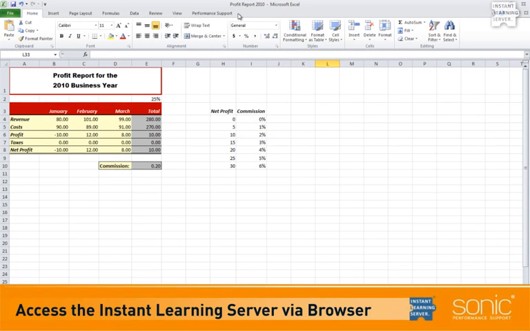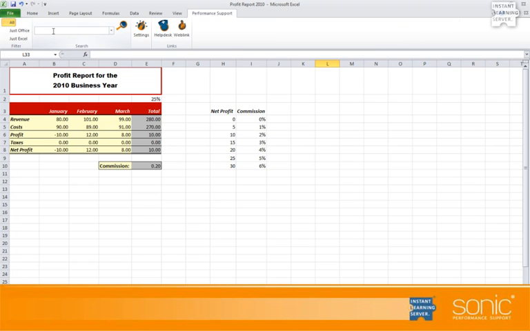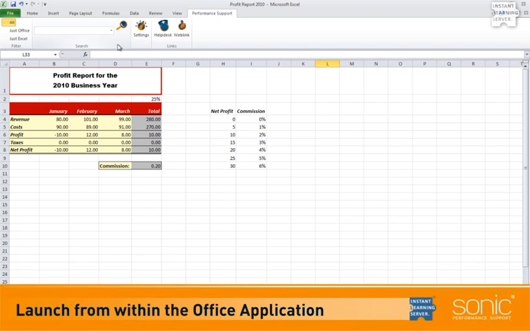You can access the Instant Learning Server via your browser or install a Microsoft Office add-in like I did. Just go to the folder Performance Support and type what you are looking for. The search results appear in the same window. There is no need to switch to your browser, which is a big time saver. Now you can watch the trainer and apply what she is teaching you in the same window. It doesn't get any better than this.